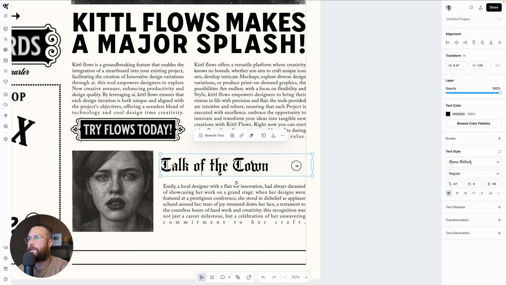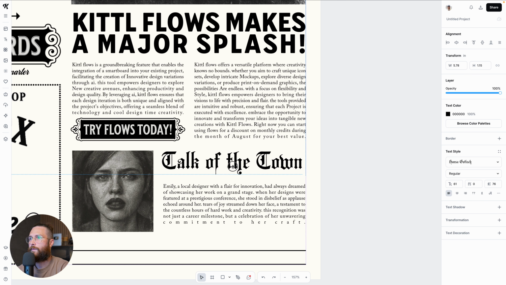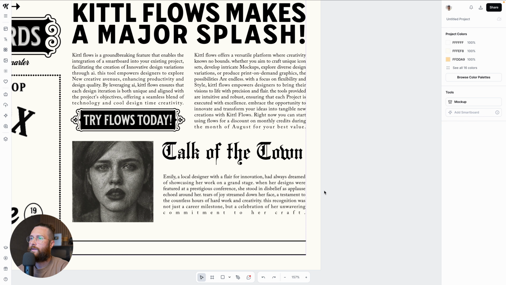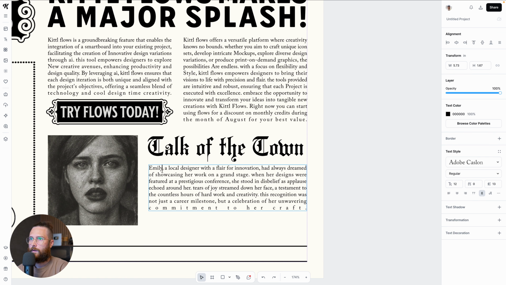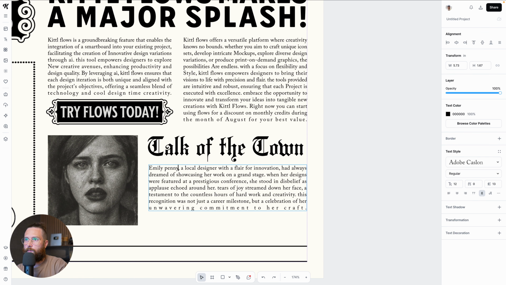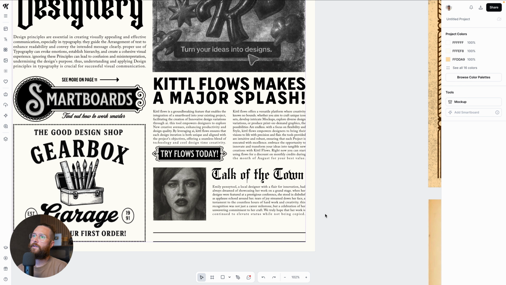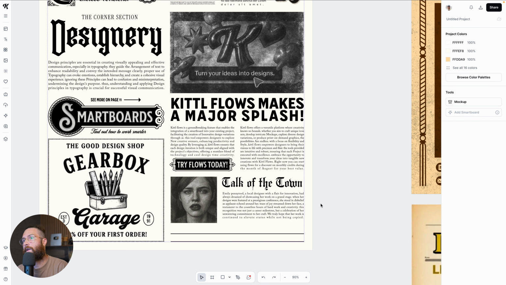So what we're going to do is make this, talk of the town, make this bigger. So we're going to have this fill this entire space here. So that alleviates some of our need for more information. And we're going to say her name is Emily Pennytool. And then we truly hope that her work continues to elevate status while not being copied. Yeah, because we don't want anybody to copy work, but we do want people to value it and take a look. And so, yeah, that's cool. So we have a lot going on in this, but I think it's cool. We're getting close. We're getting close.